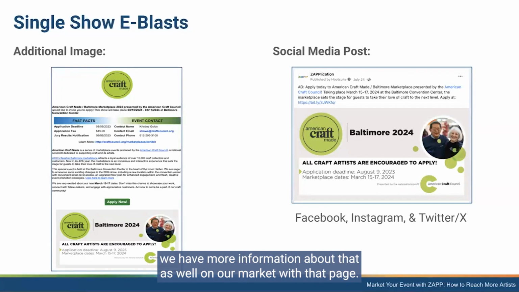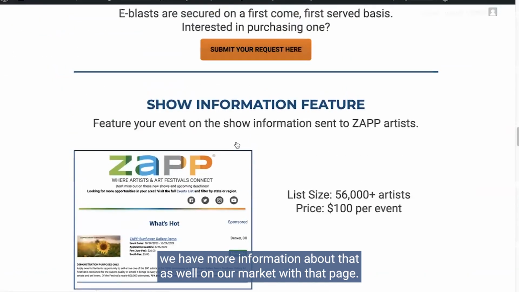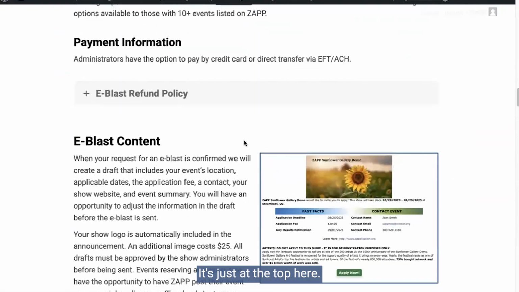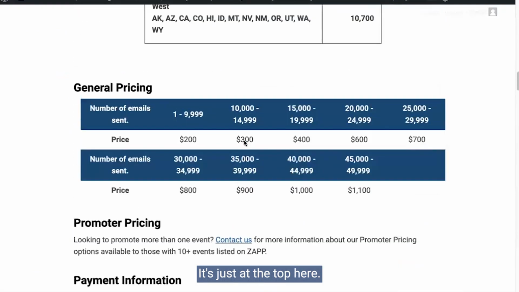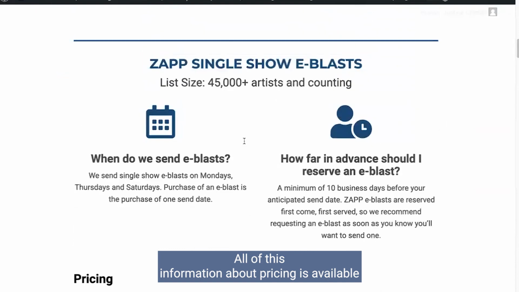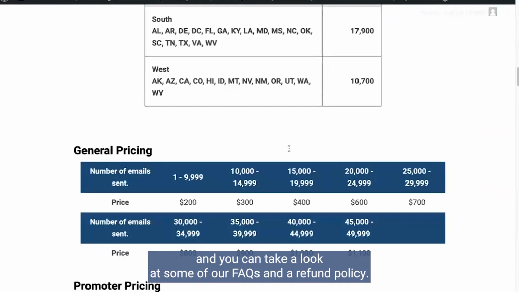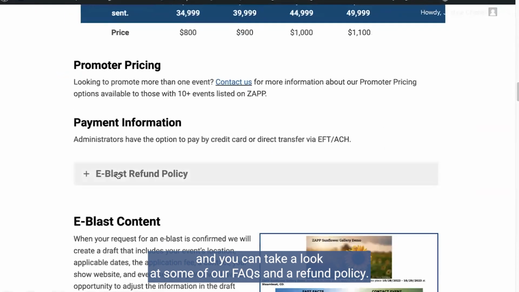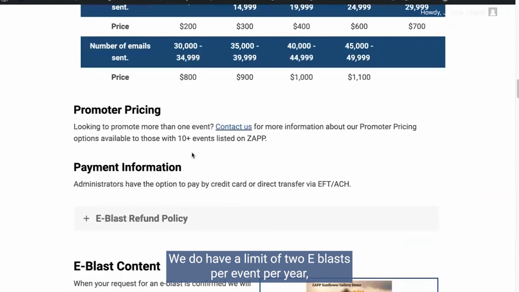We have more information about that as well on our Market with ZAPP page. It's just at the top here. All this information about pricing is available, and you can take a look at some of our FAQs and our refund policy. We do have a limit of 2 e-blasts per event per year. So you could promote your event with an e-blast up to 2 times.